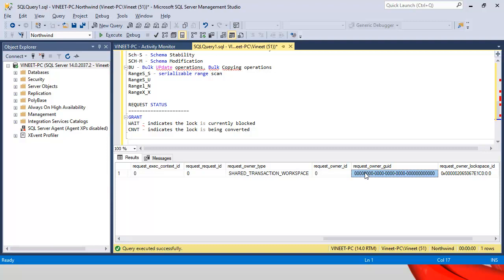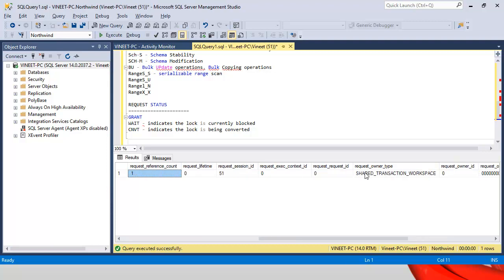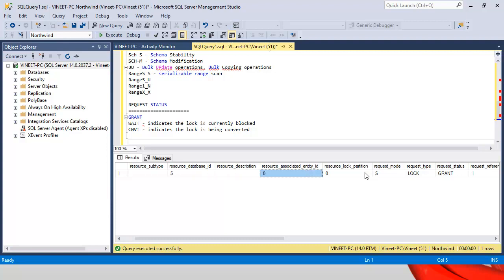The next item is resource database ID. Here the resource database ID is 5, since we are using the Northwind database. It indicates the database which contains the lock. The next column we can study is resource associated entity ID. Right now it's 0. It basically indicates the name of the object being locked.